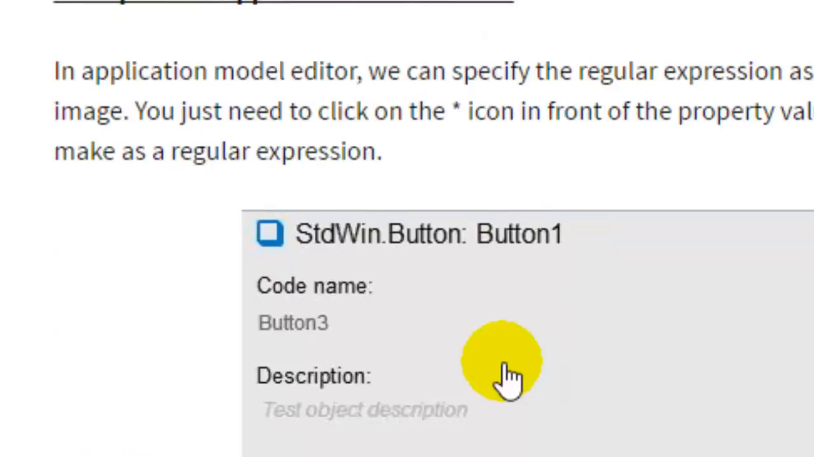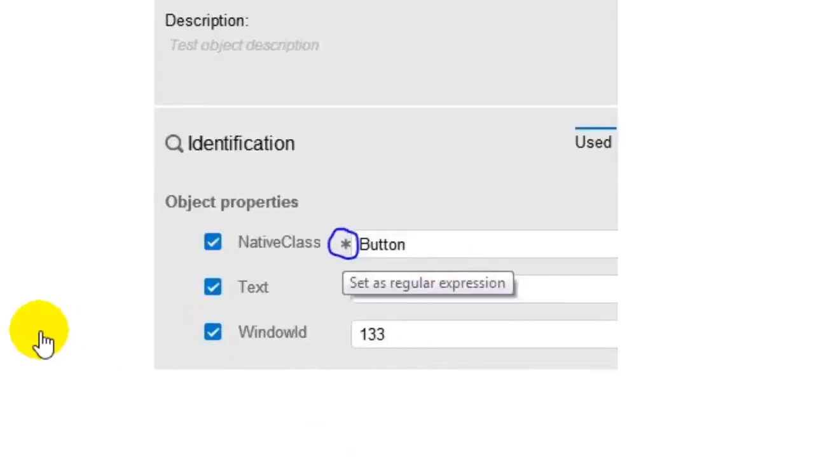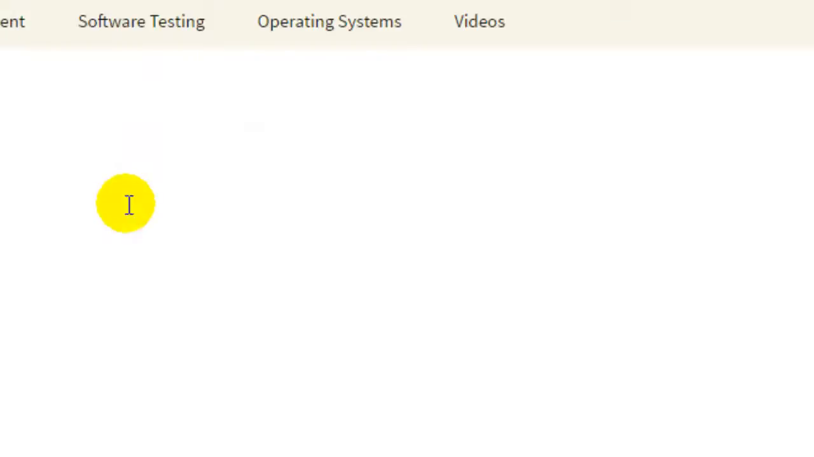Similarly, if you want to store some value in the object application model, you need to click on the star button. It will set it as a regular expression, and then here in the value you have to give the regular expression. So that's how you can use regular expressions, which are a very powerful way to identify the objects in LeanFT.